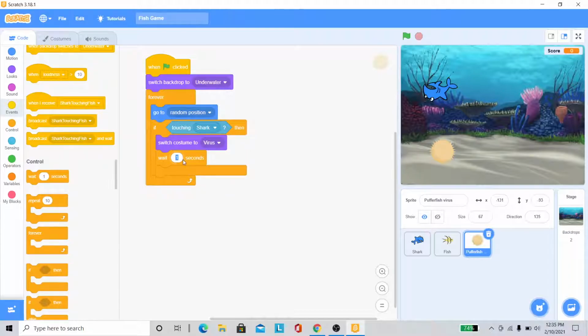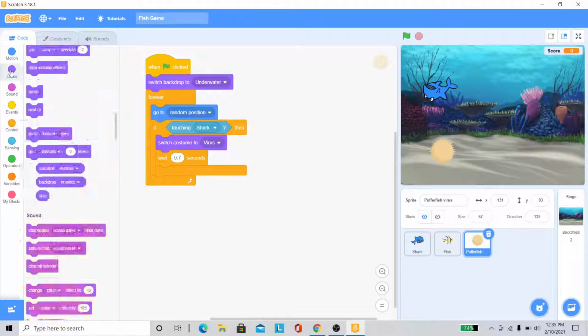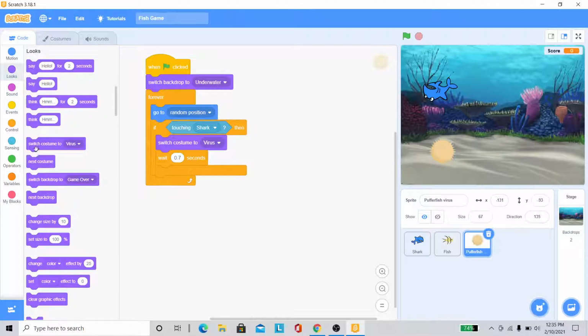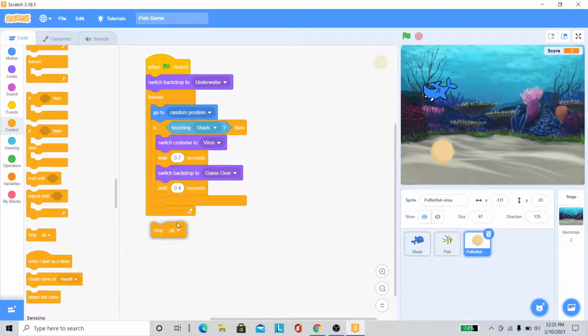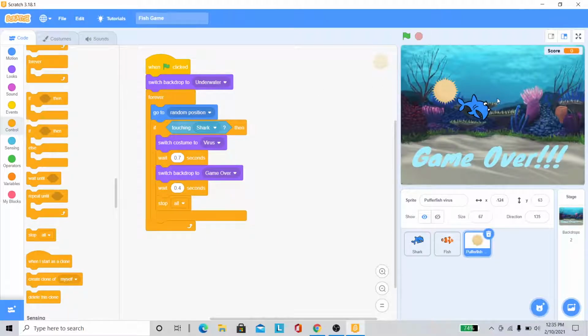How about 0.7 seconds? It's going to switch backdrop to game over. Then it's going to wait some seconds, 0.4 seconds, and then stop. It's going to appear in random positions. Yep. So now it's really hard.